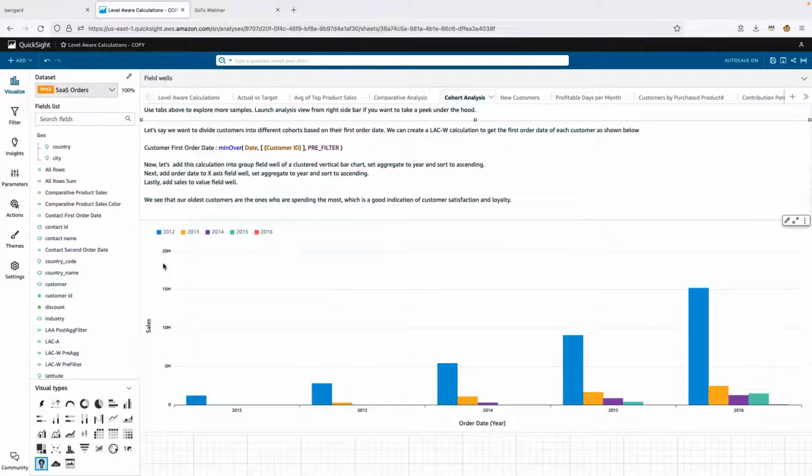And in this particular data set, we can see that our oldest customers are spending more and more, which is good for business. We are treating them well. They are staying with us and pulling in more and more orders, right? So that's the pattern we want to see.